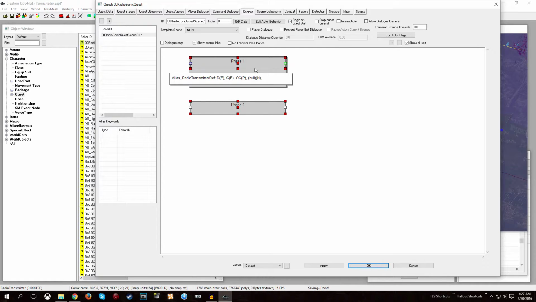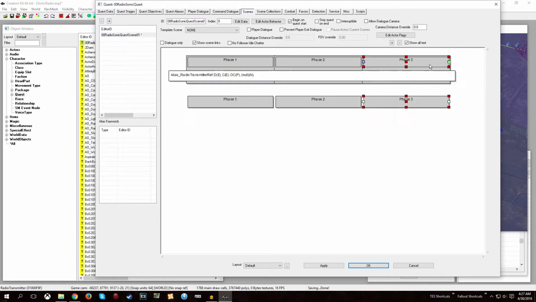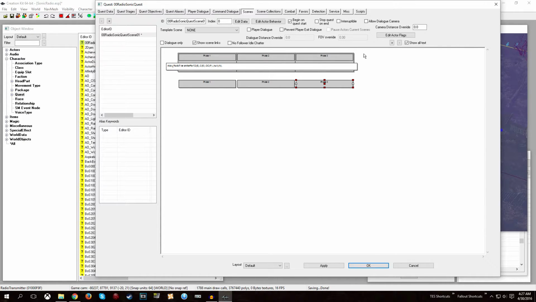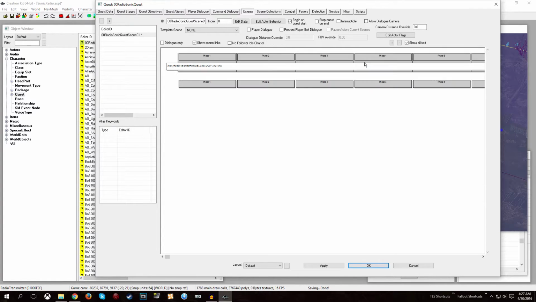Anyway, back to this. I'm going to want to add 2 phases. So outside of phase 1, you just click add phase at end. And then after I add these 2 phases, I'm going to want to add 1 phase for each of the songs I have. So I have 5 songs, so I'm going to add 5 more phases. And I can just scroll out to zoom out here. So I should have 7 phases here.